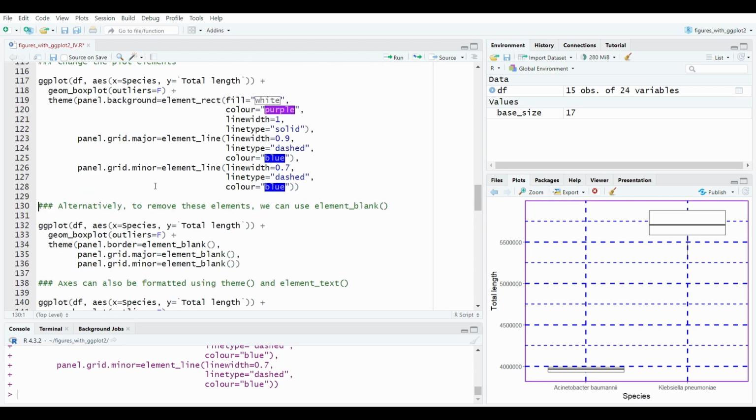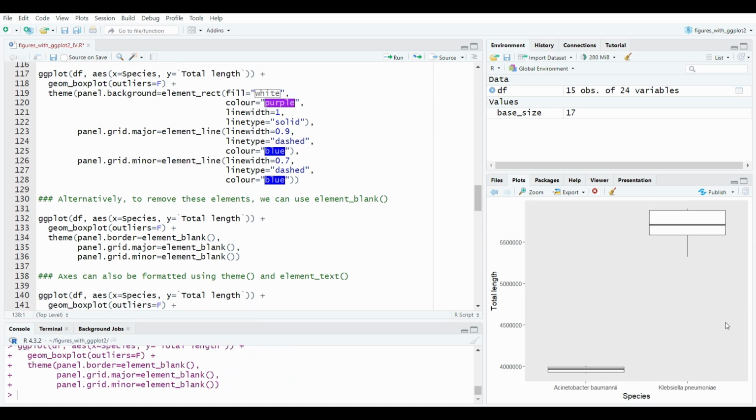And alternatively, if you wanted to remove these elements, we use the element blank function. So again, this is a nesting of functions where we have our theme function, and within our theme function we have our parameters, which we set equal to the element blank function. And now those elements are blank within our plot.